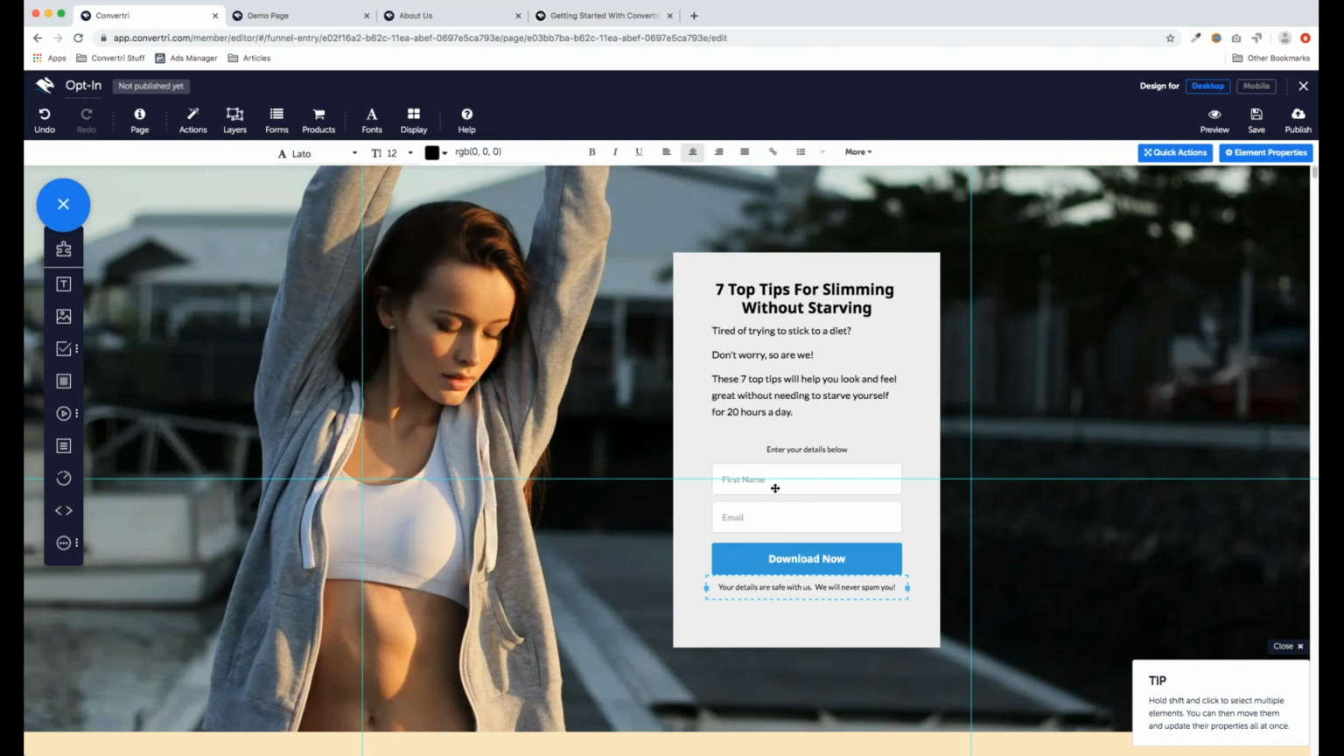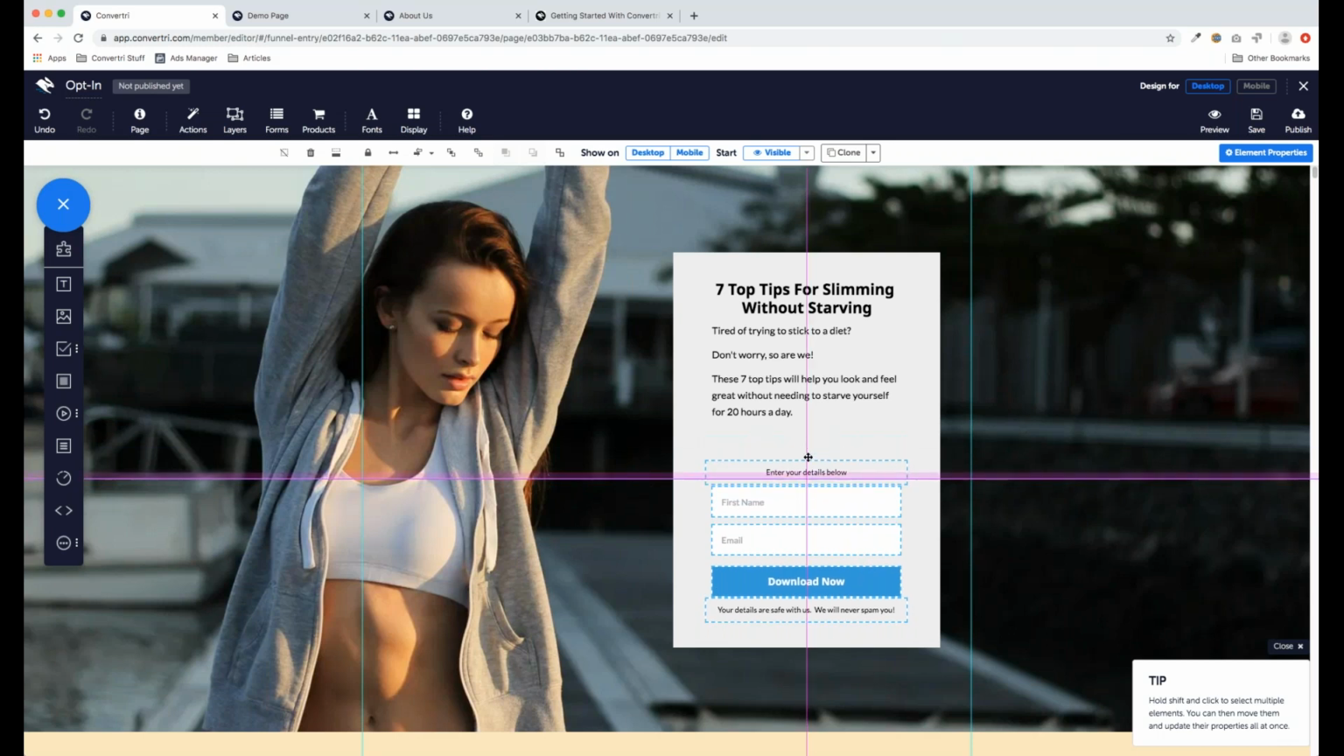Now I'm going to want these fields moved down a bit. So I'm going to hold down Shift, select all of those, and we'll just drag them down.